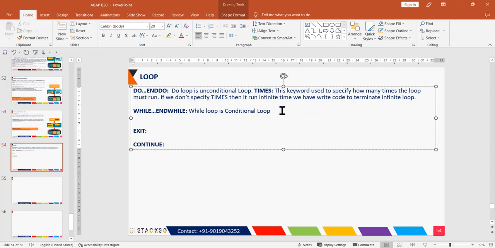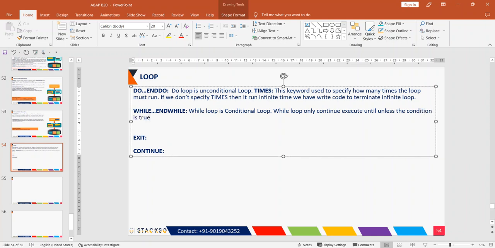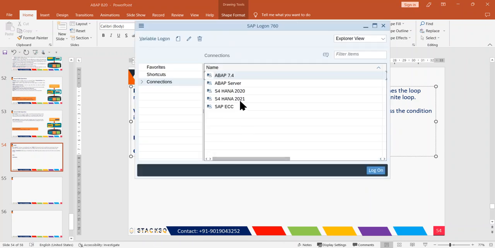So that is what an infinite loop is. So WHILE loop is a conditional loop. That means the WHILE loop only continues execution as long as the condition is true. Okay, this is a conditional loop. Let's see that in the system.